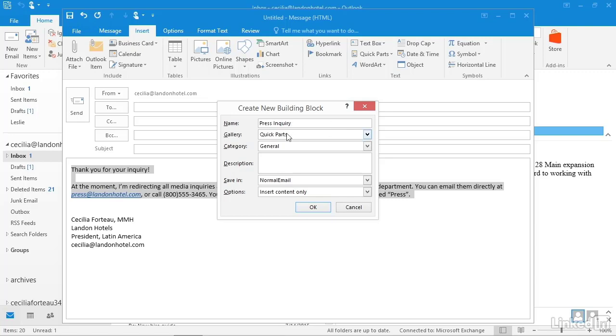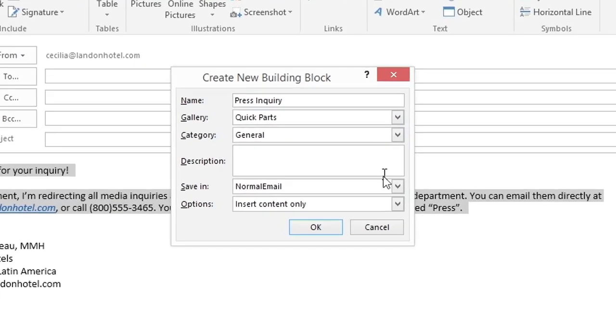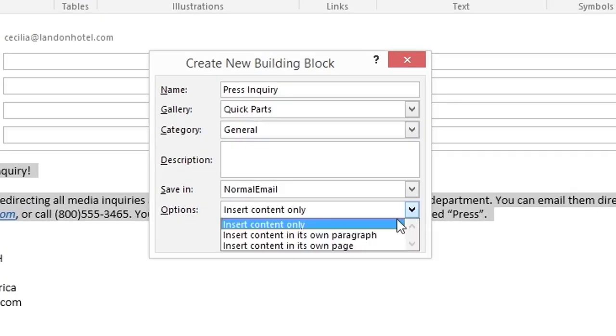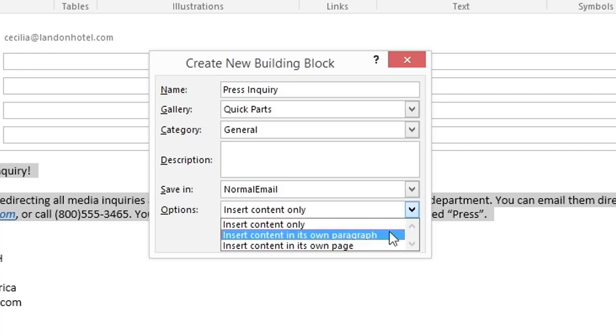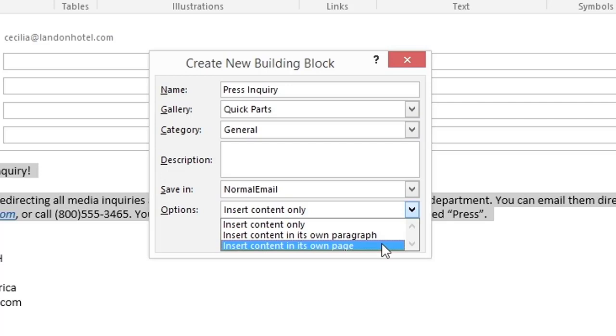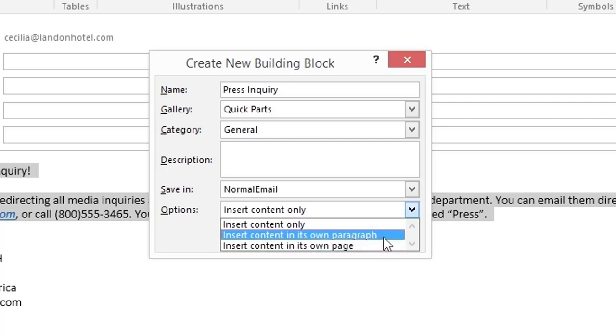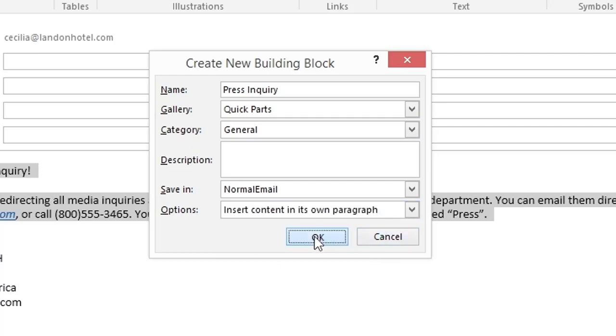The gallery needs to be Quick Parts, and in Options, I need to decide how I want to insert it. It can insert the content only, and it will leave the cursor right at the end of it. I can choose to insert the content in its own paragraph, in which it will be its own paragraph directly underneath wherever the cursor was, and will also start the cursor on a new line. Or it can insert the content into its own page. I like inserting it into its own paragraph, so I'll select that, and then I'll click OK.